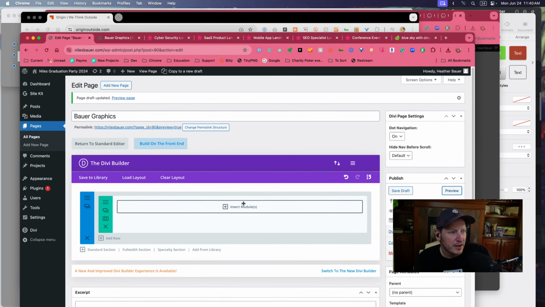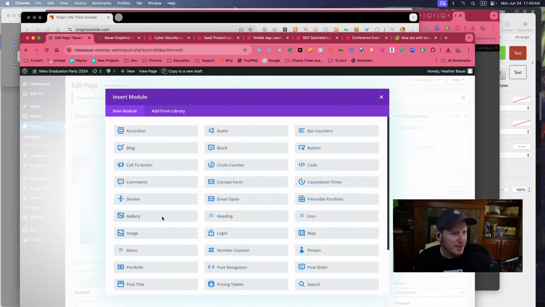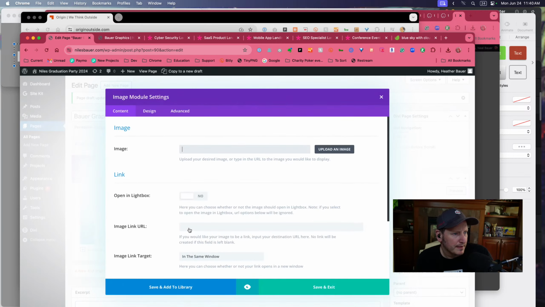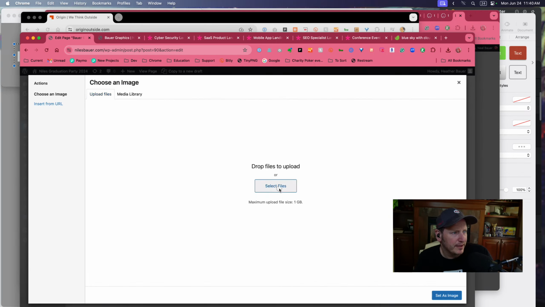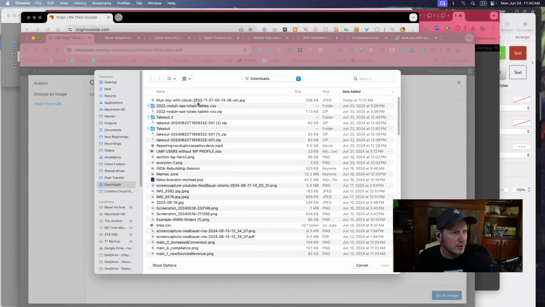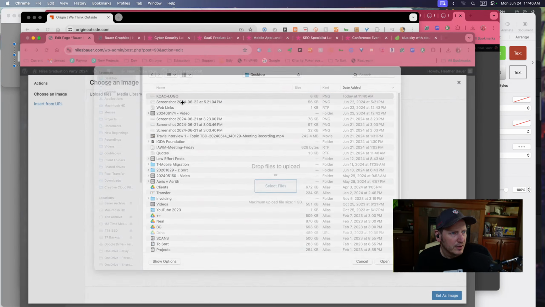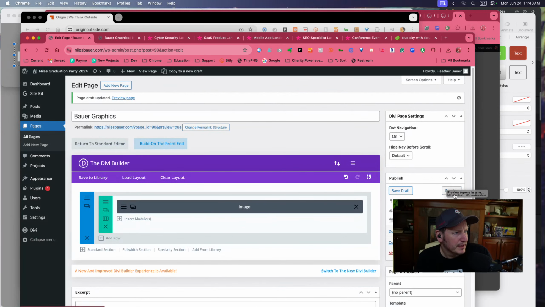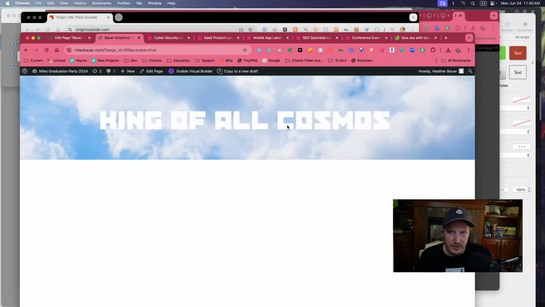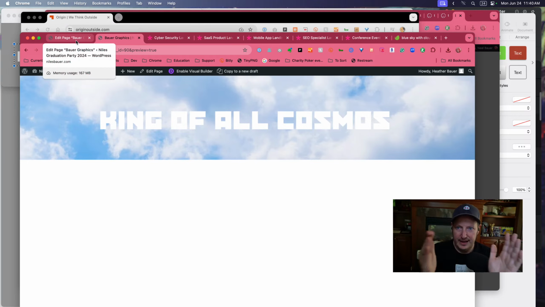Go back to edit page. I guess we can insert an image module here. And we're going to upload an image. I'm not a big upload files. This is a new look for Divi. So it's going to be really interesting. Let's see what that looks like. So King of all cosmos is huge and at the top. That's kind of sort of what I want, but I want it in the upper left-hand corner.